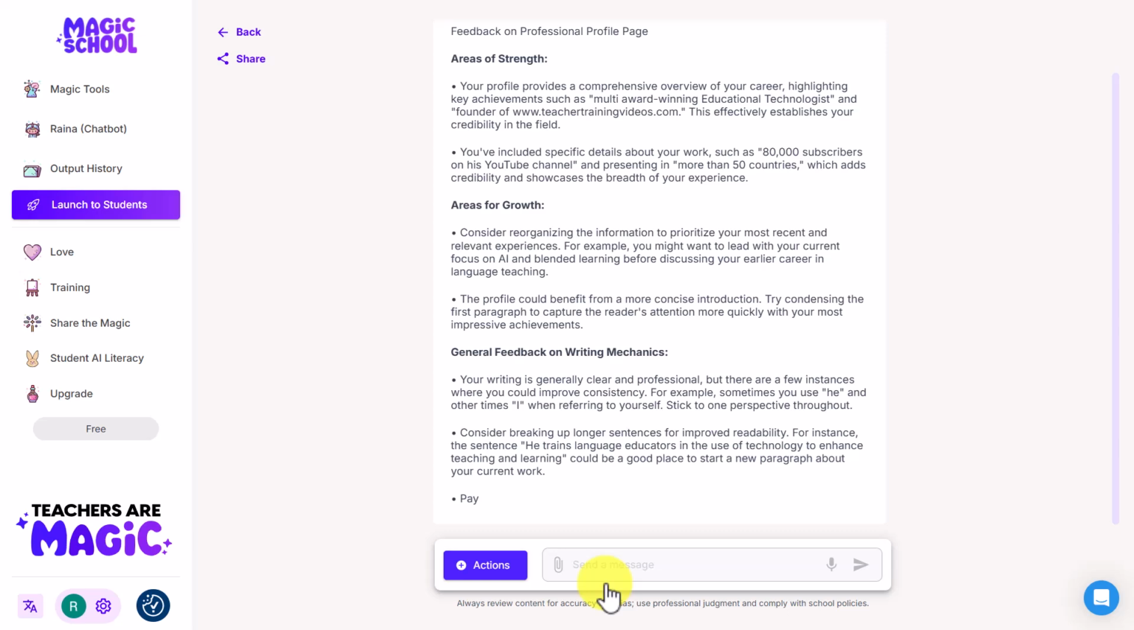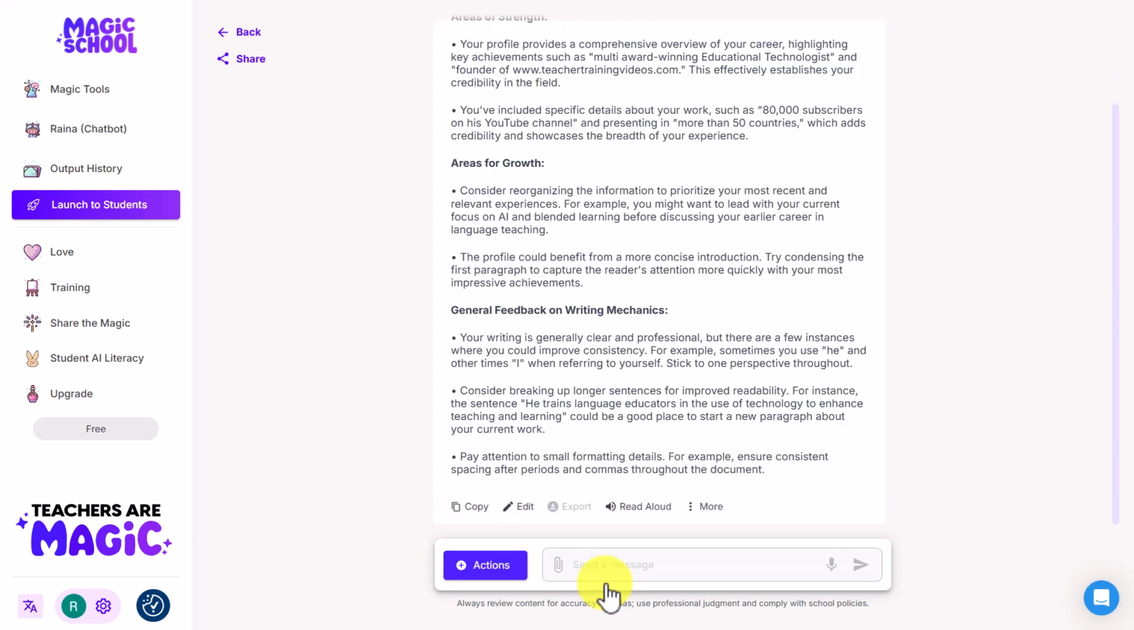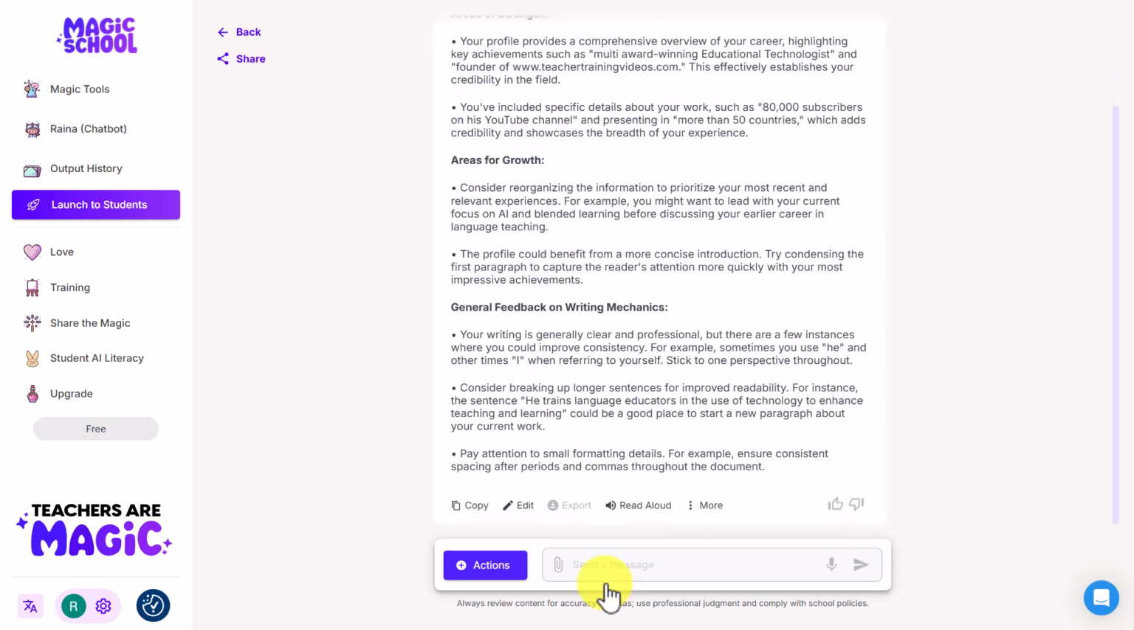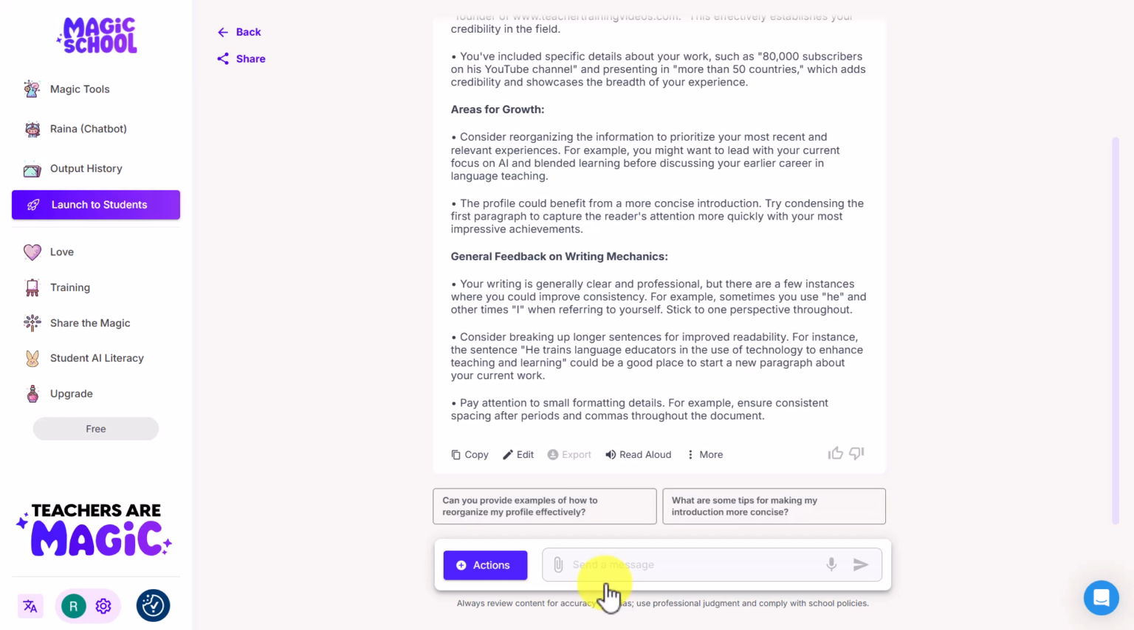Now, I have already done this before, and I have to say I was very impressed with the feedback that it provided me with. And in fact, I'm definitely going to make some of the changes. Give this a try. Paste in a piece of work that your students have produced, give it the guidelines, what you want feedback on, and see how good a job it does.